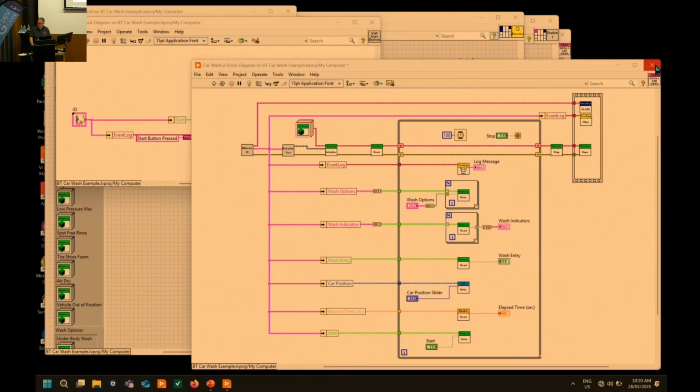So what do you do? Do you just go to your GitHub or go to VIPM? Is it on VIPM? I did have a slide for it, but yeah. And search for me.